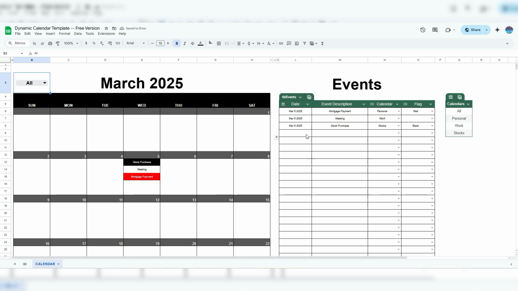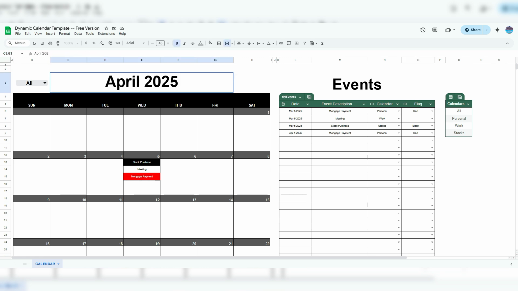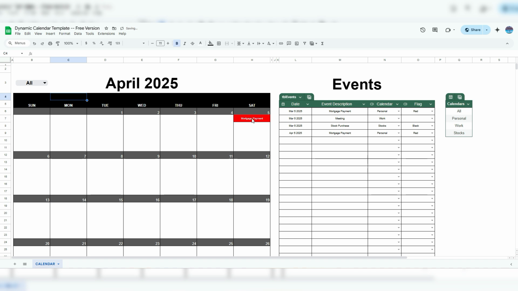What you can also do is set events in the future. For example, if I've got my mortgage payment all the time on the 5th of the month, I can say April 5th, 2025, I've got my mortgage payment again. You could generate these in advance, still red, and I could easily just copy this multiple times if I wanted to. Obviously it's not going to show up because I'm looking at March, but if I change this to April 2025, that's going to be updated, and I see that mortgage payment there on the 5th.